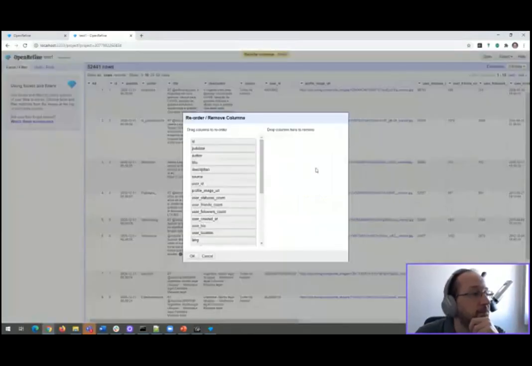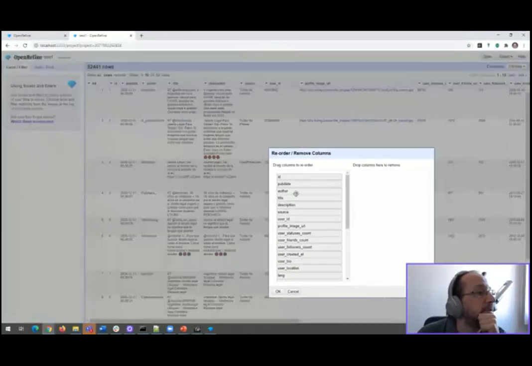We go to All, remove columns. Say, well, user ID is not important for me here. I don't want to see the source because if it was WordPress, or written from a phone, that doesn't matter. Profile image URL doesn't mean a thing for me either.